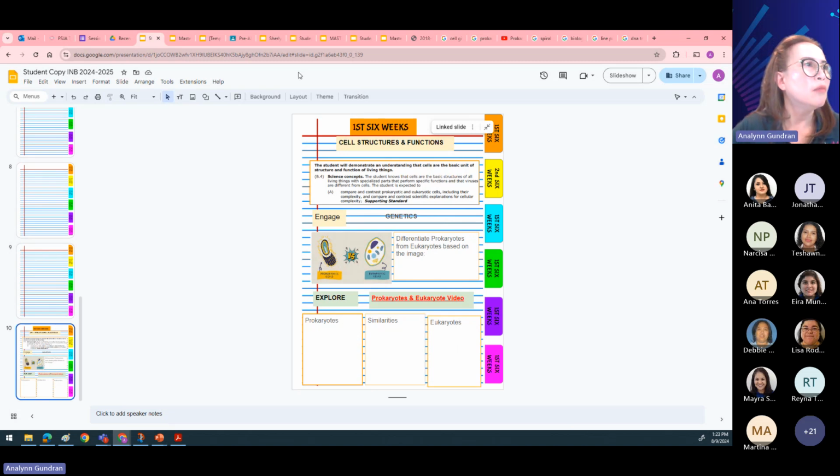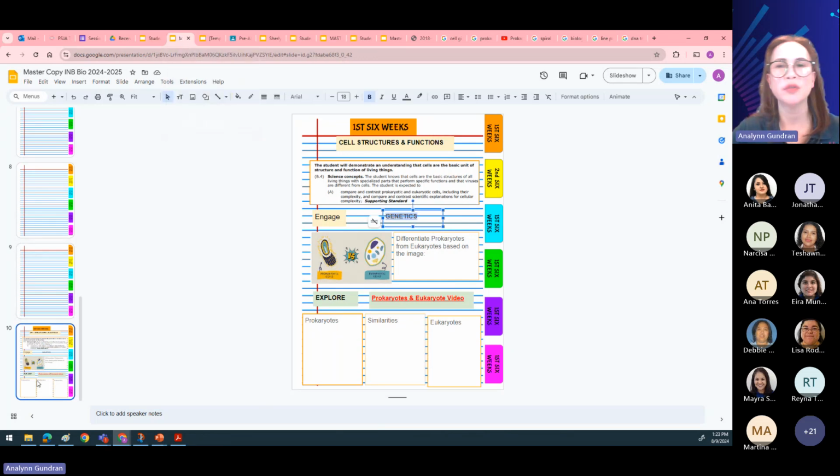Whatever you have in the master copy is going to be the same that will be hyperlinked in your student copy. So the other sample of slides that I have here that I actually have created.